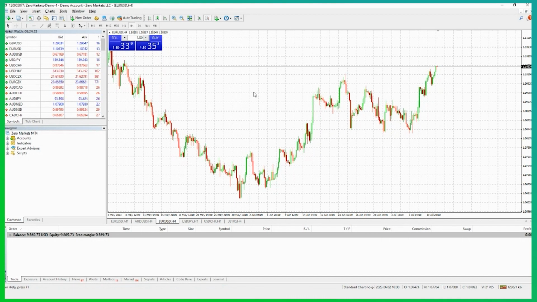Step 1. Accessing the MT4 Market. MT4 Markets is located on the bottom of the screen in the Terminal tab.